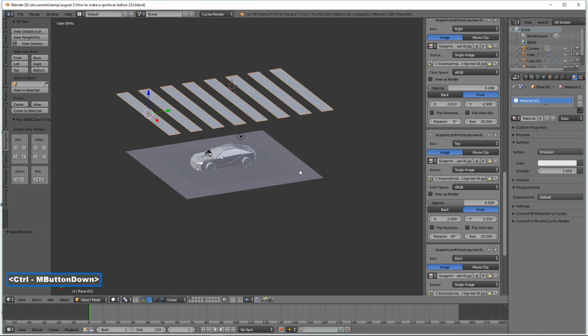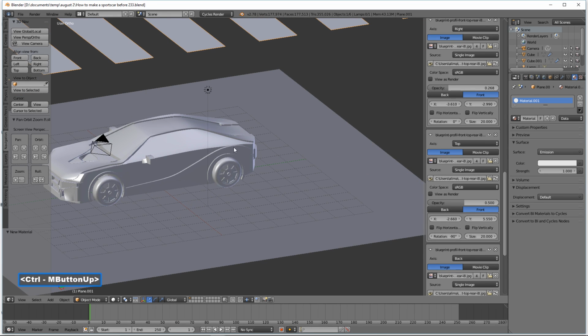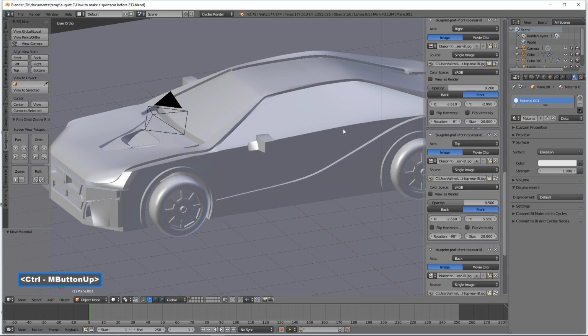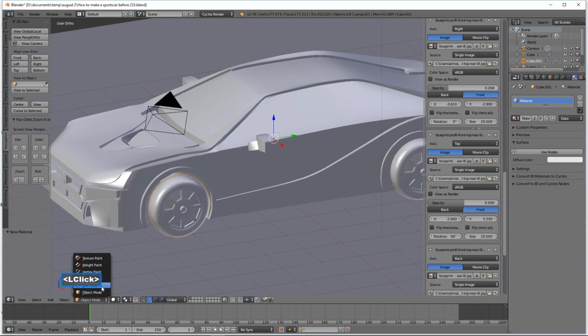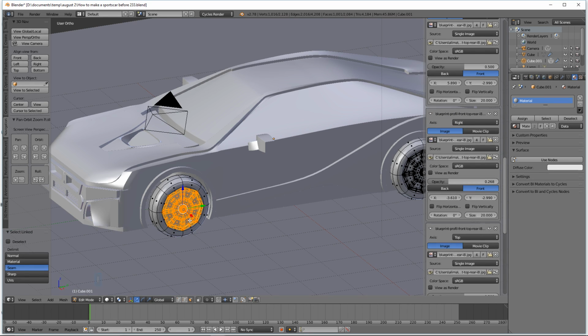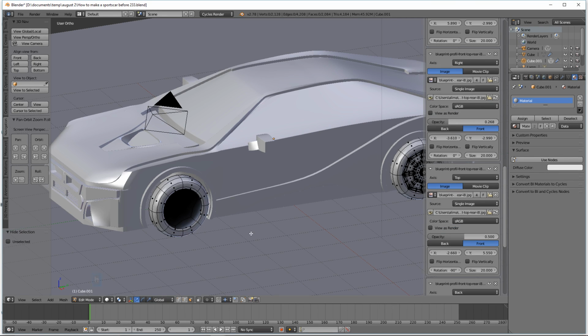Okay, so I'm going to hold Control as well as the middle mouse button to zoom into our car. I'm going to hold Shift and the middle mouse button to pan. I'm going to hold Control and the middle mouse button to zoom up closer. I'm going to click here, then here, and then here. What I want with this is to click just Face Select. I'm going to hover here, then press L. I'm then going to press H to hide that geometry right there.